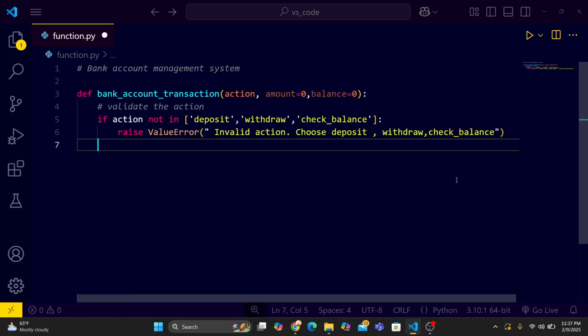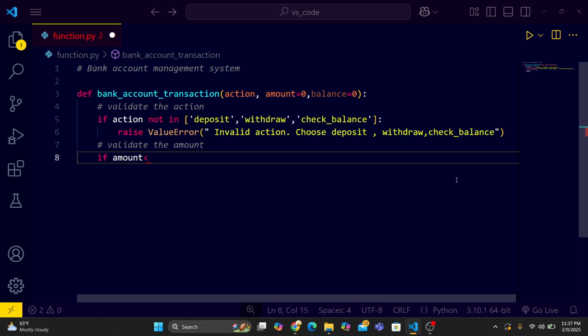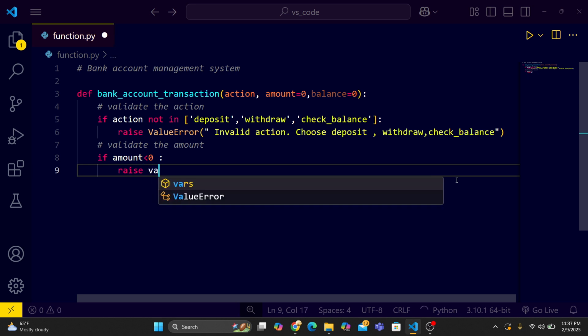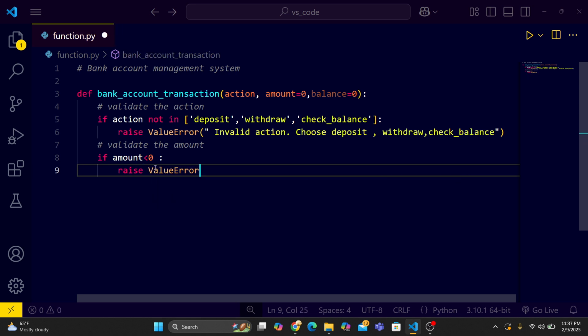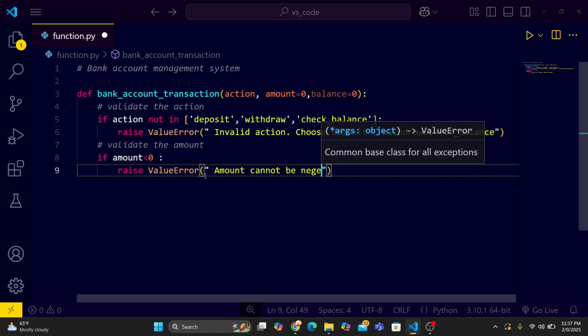Now the next line. Validate the amount, with a comment for better understanding. If amount is less than 0, that means a negative number, then raise another ValueError. V is capital and E is capital, remember friends. The message is: amount cannot be negative.